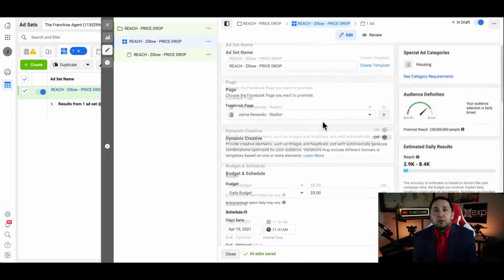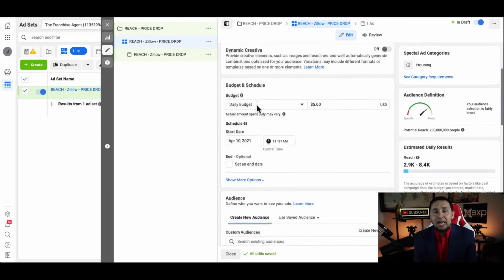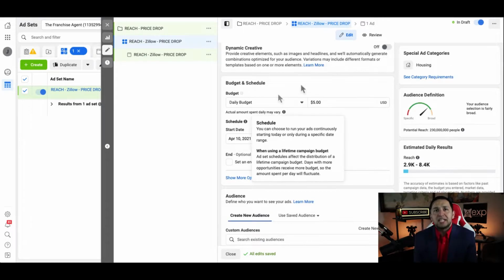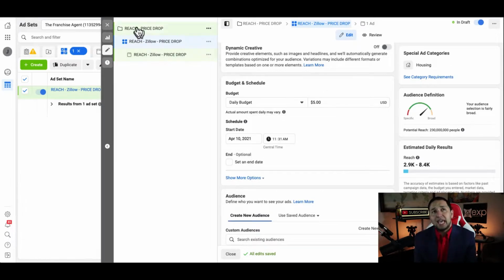We're going to select the Facebook page. Not going to worry about dynamic creative. We're going to select the budget right here. How do we select the campaign budget optimization over here at the campaign level? As you can see, the campaign level is right there. The ad set is right there. And then the ad is right here. Same thing over here: campaign, ad set, and ad.